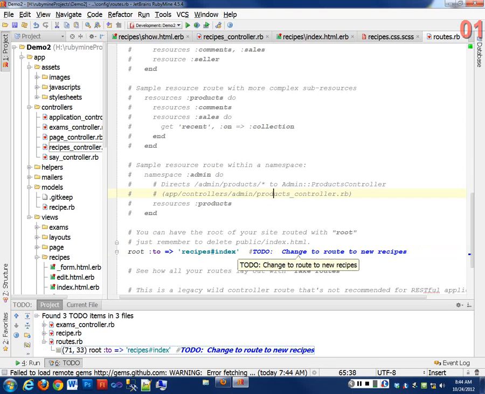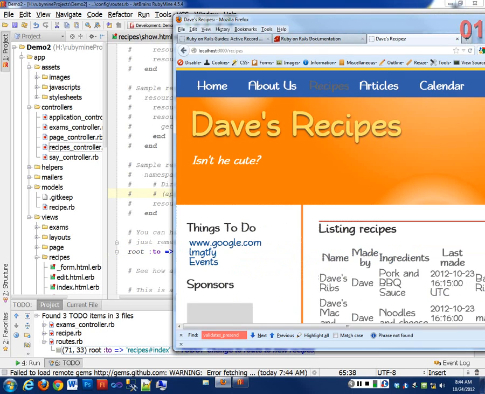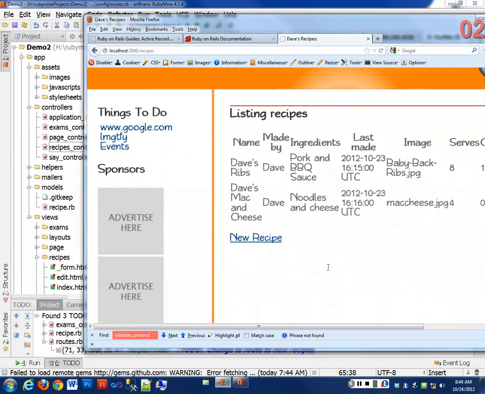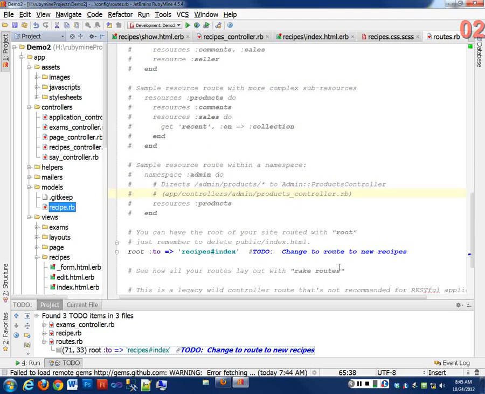All right, so if I reload and go to the root here, it comes back and lists my recipes. But notice the top level page hasn't changed, yet it's actually displaying the recipes page. So my navigation is the same thing. It goes to the recipes index page. All right, so that's one thing. So I can take my to-do out.